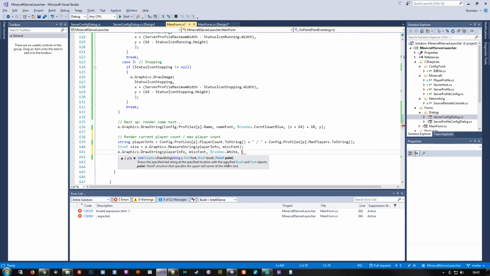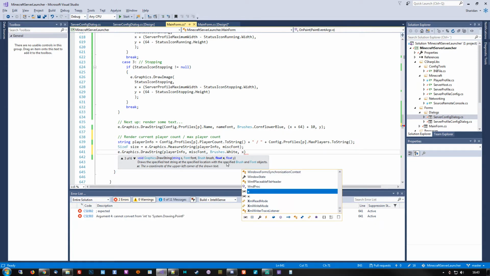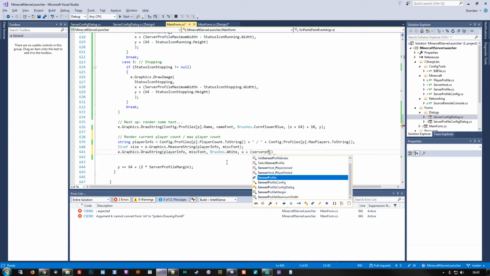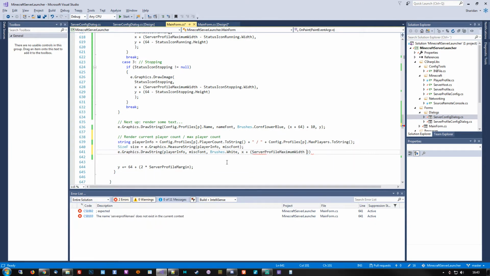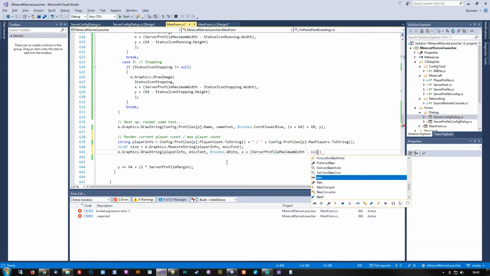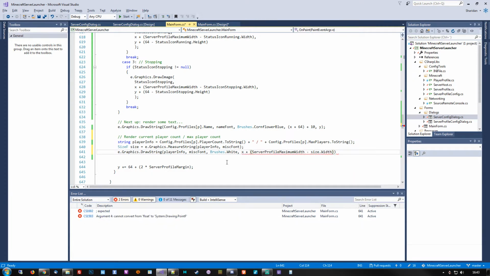And then we need to specify a point. Alternatively, we can just specify the X and Y position as we did before. So let's just do that. This would then be the X position plus the server profile maximum width minus the size width, and then at the Y position. And this should now take care of rendering the current number of online players as well as the maximum that we fetched from the server properties file.